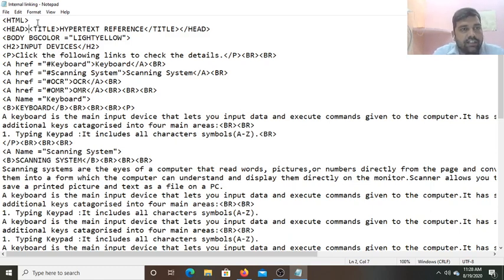After that I have written the head. This is the head open and head close, and in the title I have written hypertext reference. The body background color I have set to light yellow. I have used a heading to label input devices. See the paragraph: click the following links to check the details.